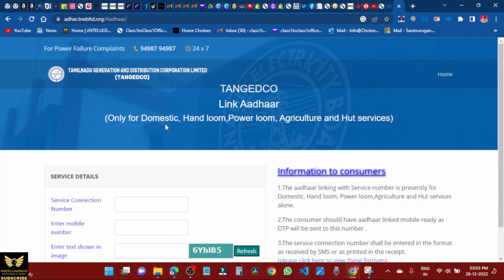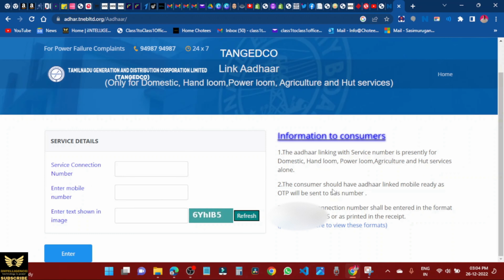You can link Aadhaar only for domestic, handloom, powerloom, agriculture and hut services. The consumer should have the Aadhaar linked mobile ready, as an OTP will be sent to this number. The service connection number shall be entered in the format as received by SMS or as printed in the receipt. So let us enter the service connection number, mobile number here, and the text shown in the image.